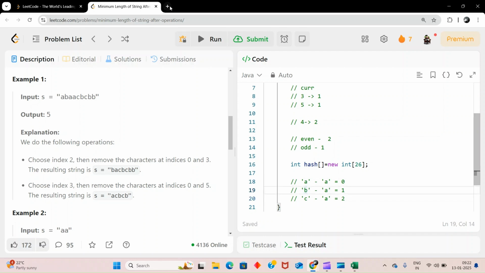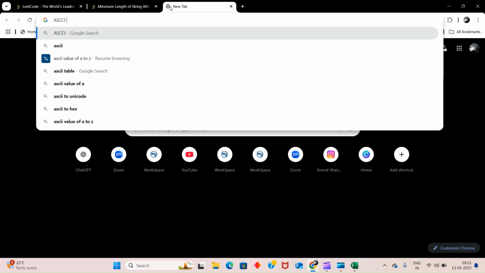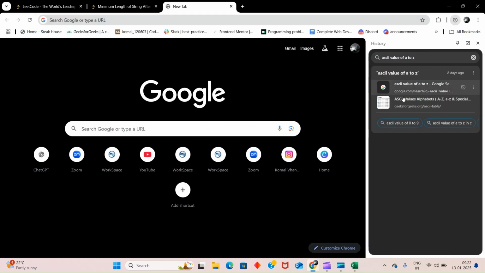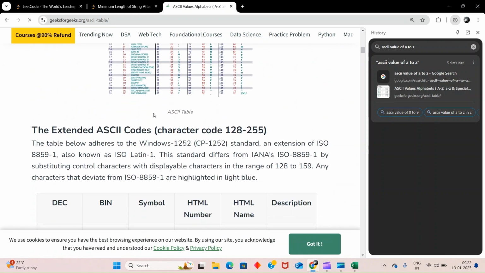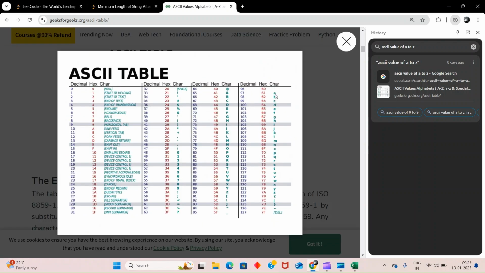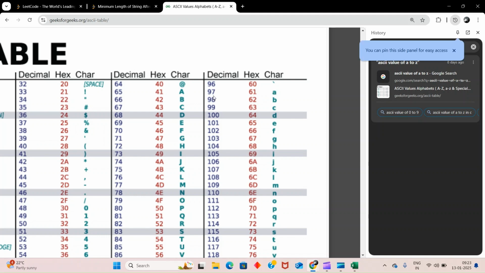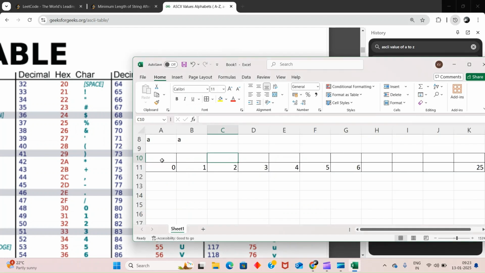Okay, so if you find the ASCII values, you can see char A, what is the value? 97. B is 98. So if I do B minus A, then I'll get 1. If I do C minus A, I'll get 2. So in that way, we are mapping our characters to this array. So this will be our A, B. We are going to store the frequency of A in this index 0, and for B here, C and till Z.